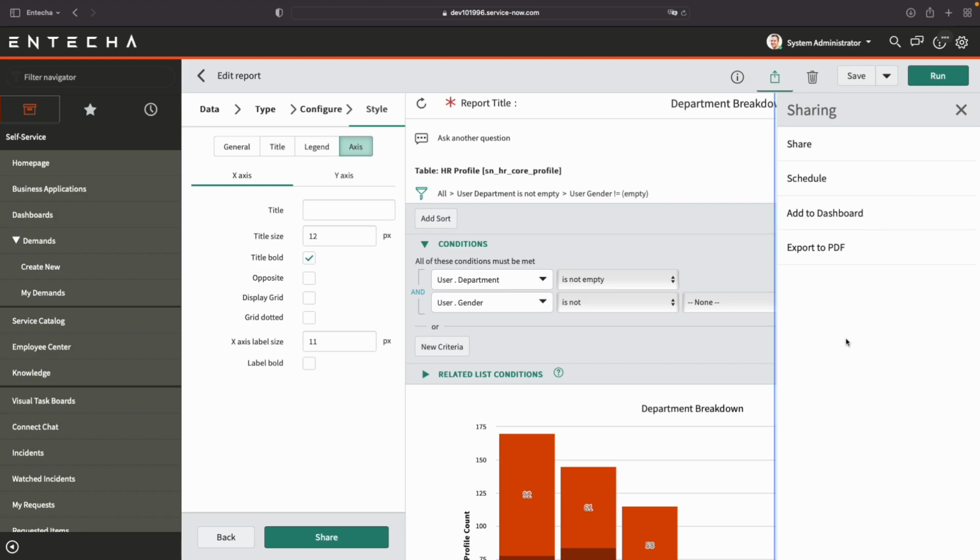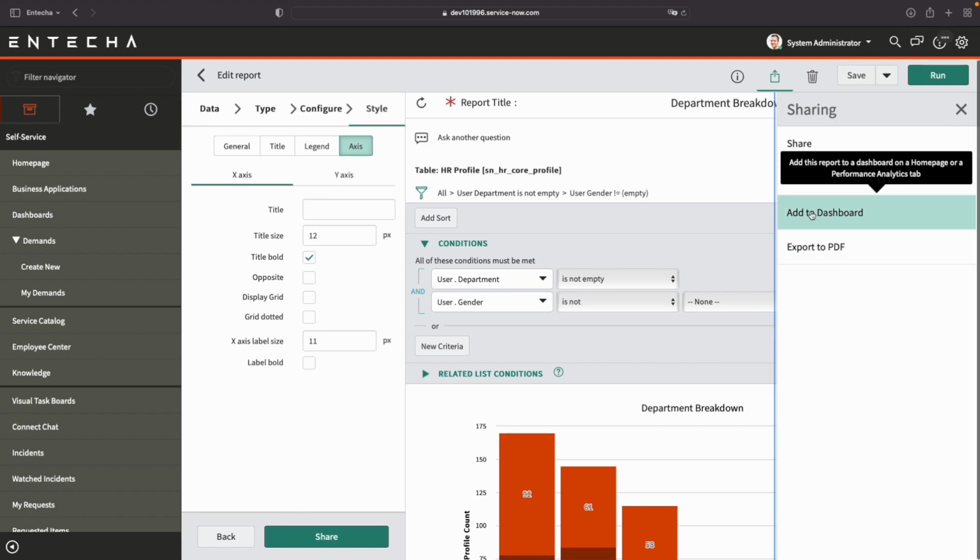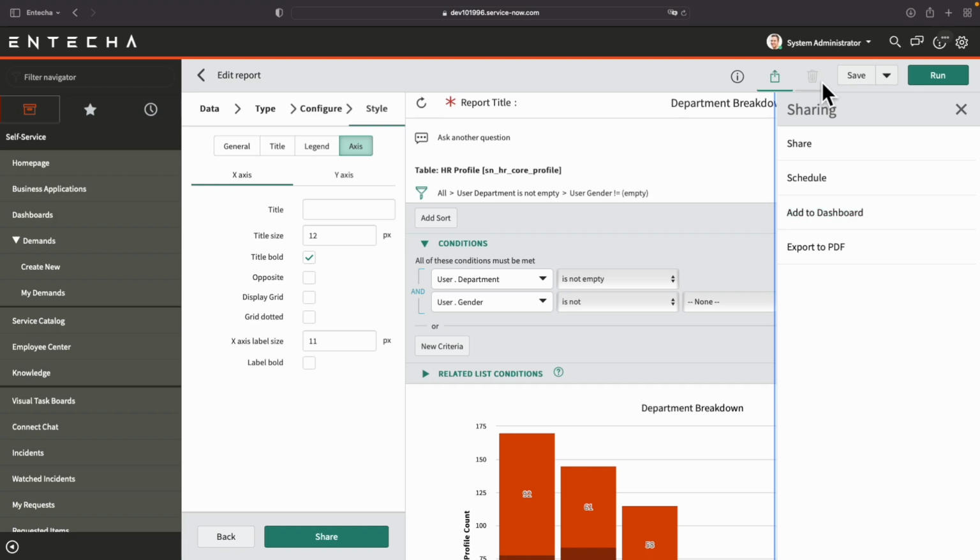And the final thing that you can do is to add it to a dashboard. We won't click this option yet because I will show you about adding to dashboards in the next video. So in terms of reports, that is how to create them, and we will next navigate back to that report list to show you where to find your report that you've just created.